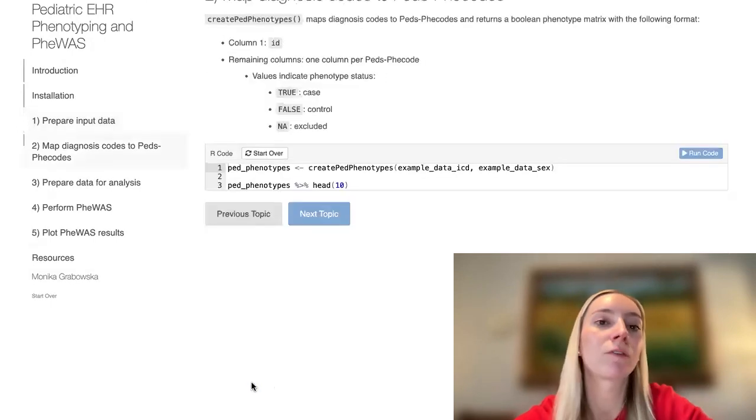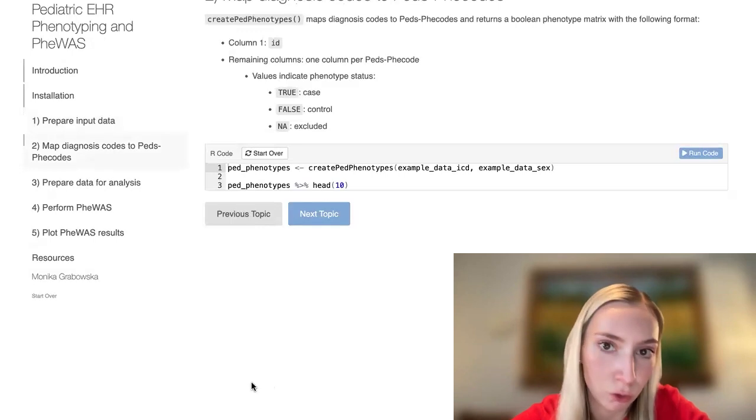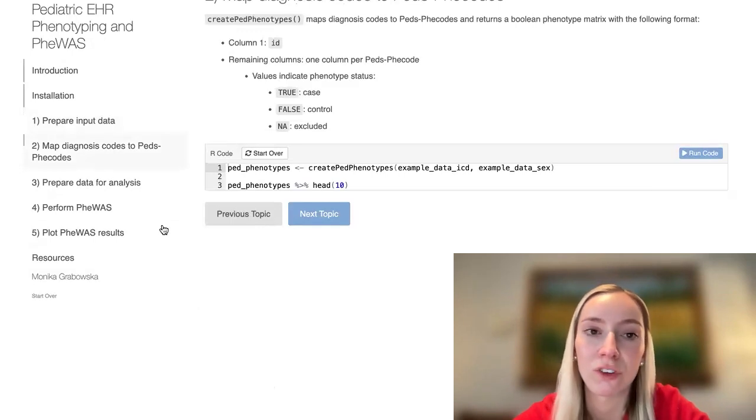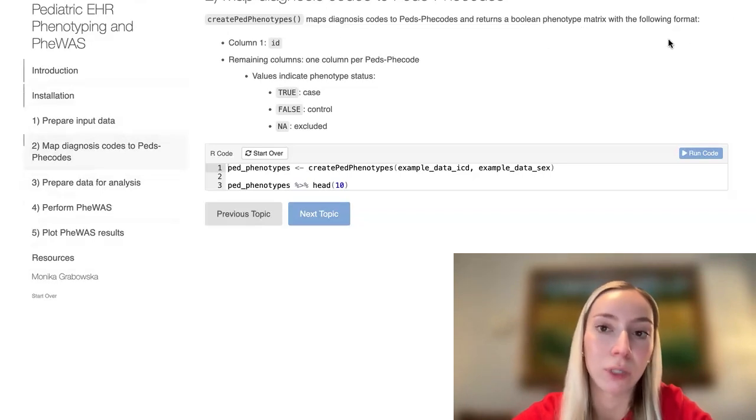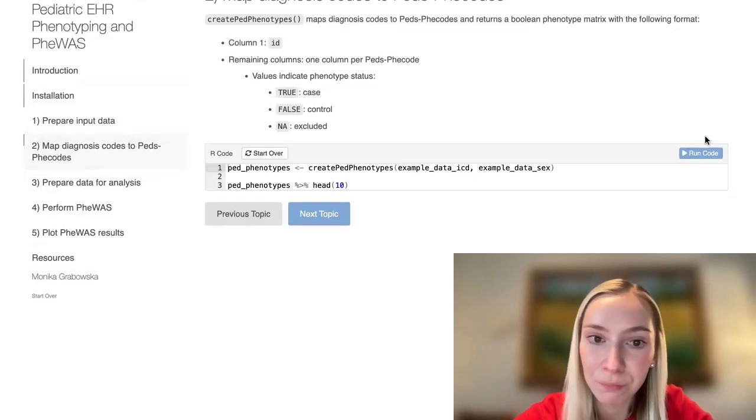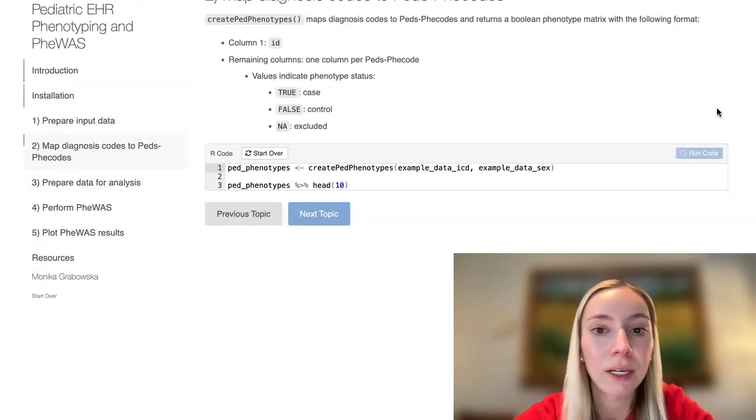And then the first part of the workflow is condensing and aggregating the ICD codes to pediatric phecodes, which is done by this create ped phenotypes function. And then we'll give you a specific Boolean phenotype matrix as the output. So this will show you what phenotypes, represented using phecodes, all the patients in your data set have. And so I'll run an example here.